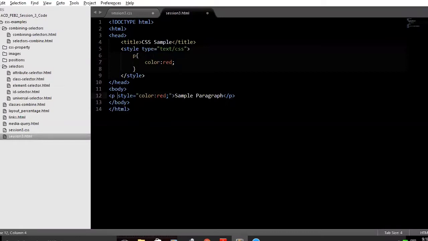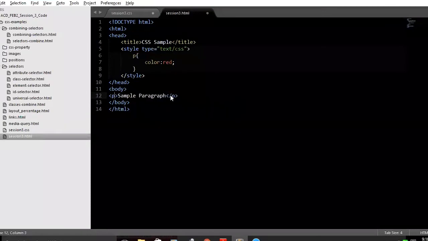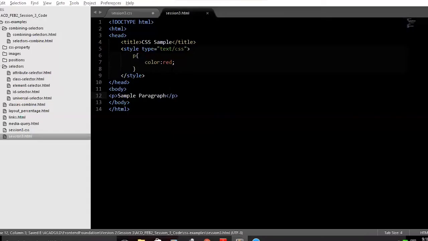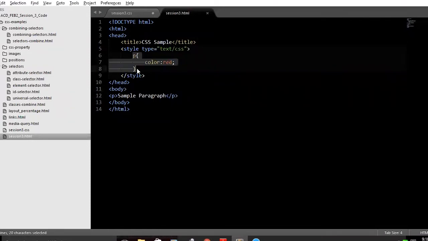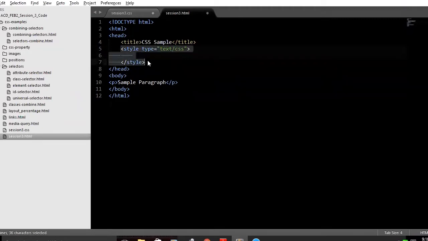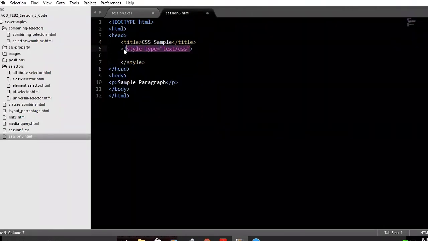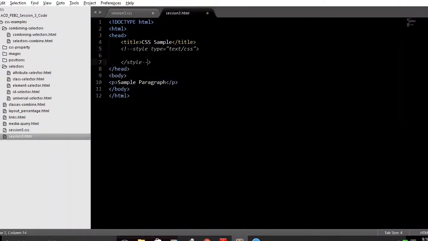Now if I remove this styling and run it, the color is still red because the embedded styling is getting applied. Now let's say I don't want embedded styling. Embedded styling is useful only in case you have a very small amount of CSS, let's say 5, 10, 15, 20 lines of CSS. You can have embedded CSS in your HTML. How do you write it? You write a style tag, and inside the style tag, you put all your CSS, okay?